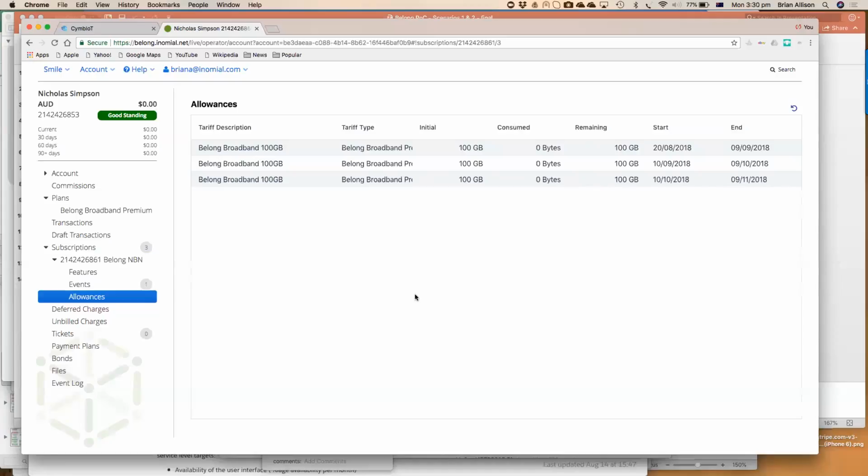But we do everything, it's called projection. It's one of the terms of the system. We project the charges, we project the allowances in order to give continuity of service and to make all of the transitions really smooth.